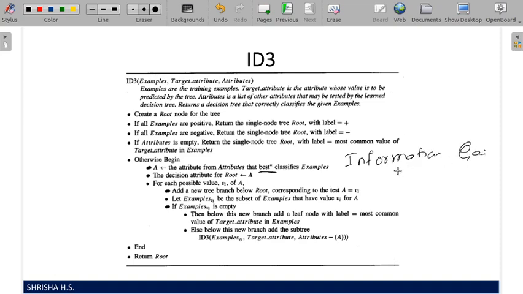So information gain signifies how well the given attribute classifies the given table. Whichever attribute has the highest information gain from the list of available attributes, we take that one and make it the root. For example, here we are taking Outlook.